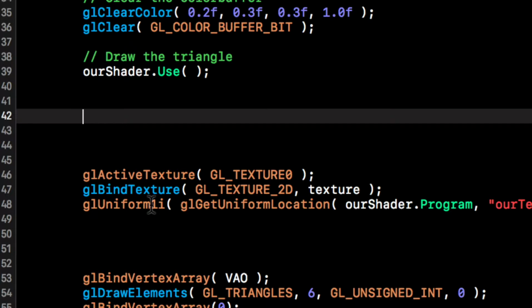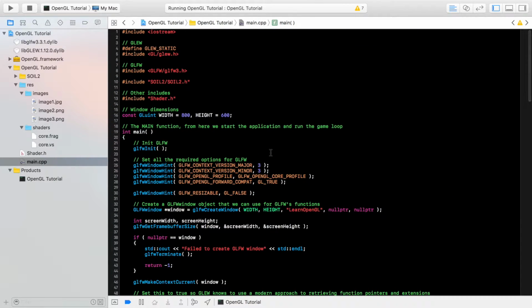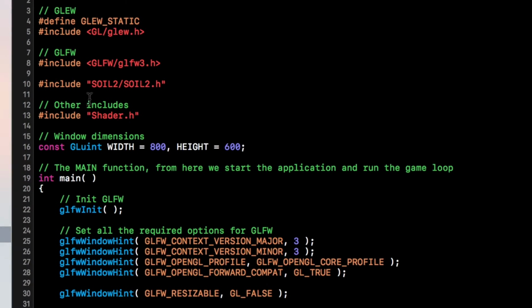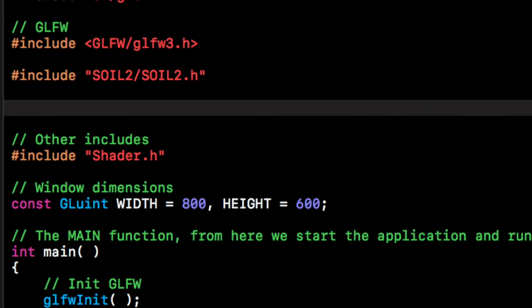The first thing we want to do is create the transformation that we want to apply. But before we even do that, we need to include the header files. Without the header files, we can't do much. I'm including them before the shader, but you can do it after. This is just a personal preference of mine.